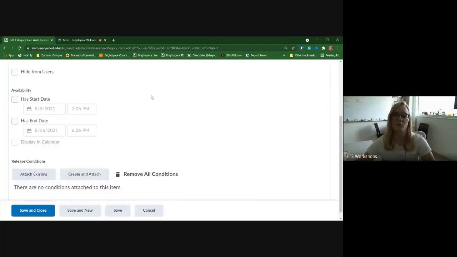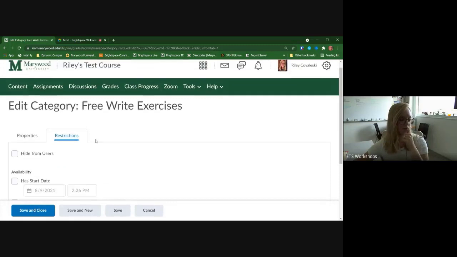Maybe even if it was for the final project sort of array of activities, you can have the start date be the last week of school. That's when they'll get their grades for it. That kind of idea. But you don't really have to play with the restrictions in here.